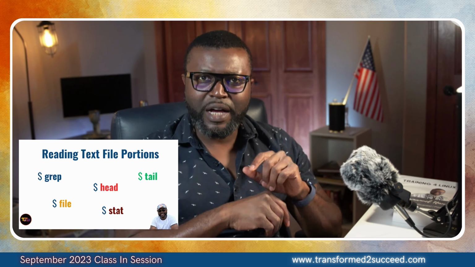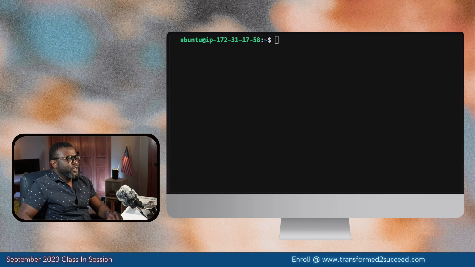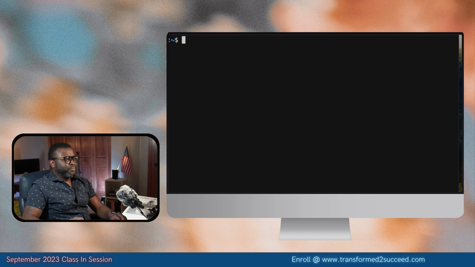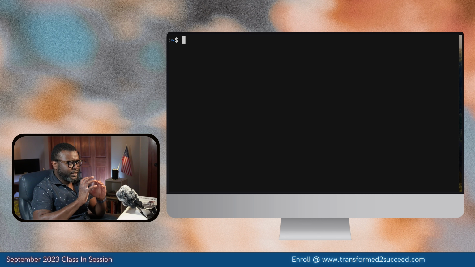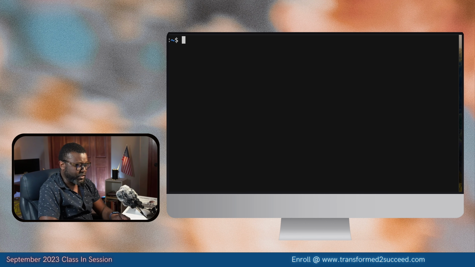So without further ado, let's go onto our terminal, or command line interface. I'm going to make sure that we have enough room so that you can see what I'm doing. We're talking about several commands here, but not that many, probably about 6 commands. We're going to begin with the grep command.